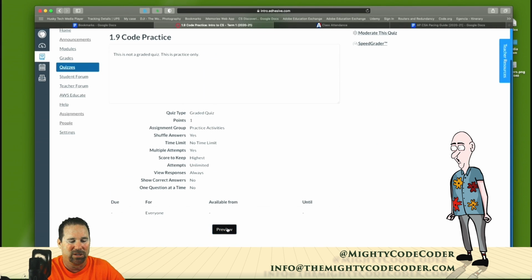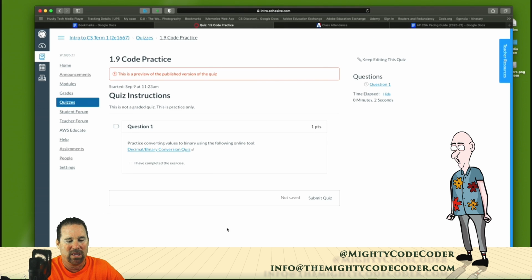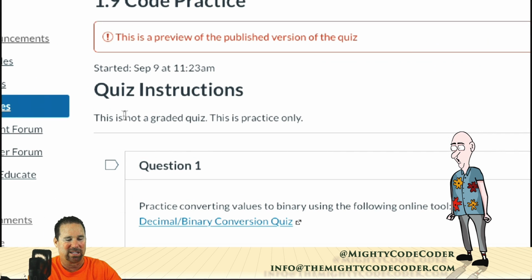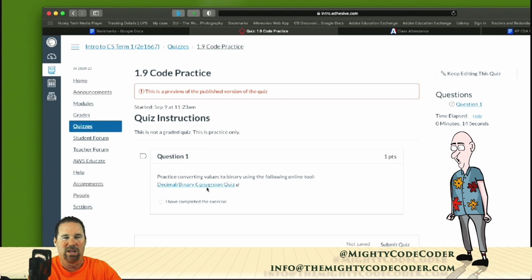and it's a similar type of, well, this one's a quiz. And by the way, the quiz is not even graded. It's just for practice. It's not graded at all. You get no points for it. They just want to see if you could count in binary. Okay, so all you have to do is go click I have completed this exercise and submit it.